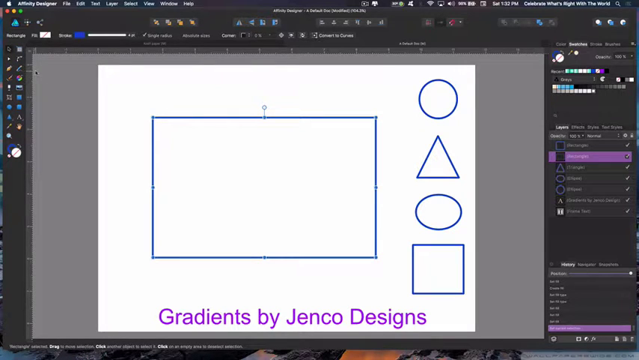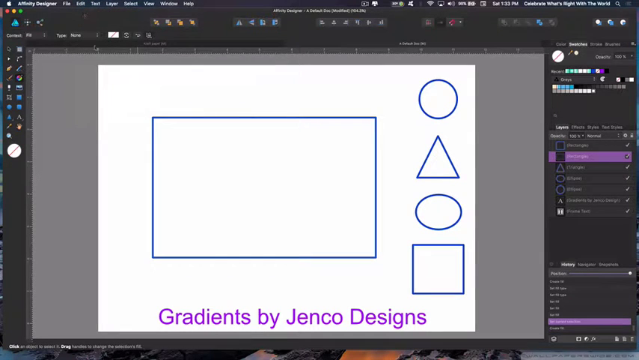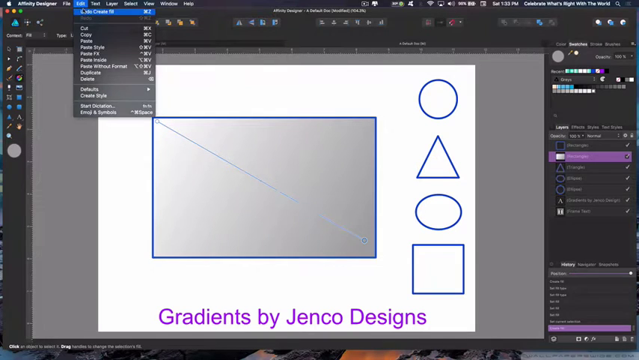The easiest way to do this is to select the fill tool right here. It looks like a little color wheel. Up here you'll notice it says none. If you click and drag in the box, it's going to automatically apply a linear gradient. If you wanted to do that another way, you can click and drag this way, any way you want.